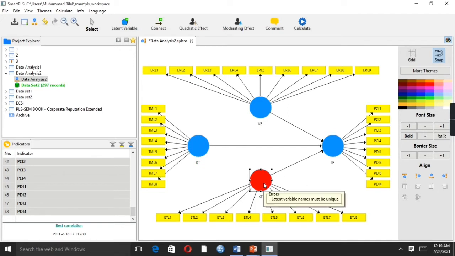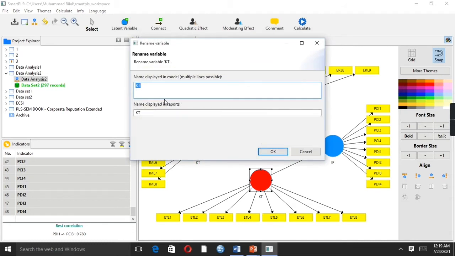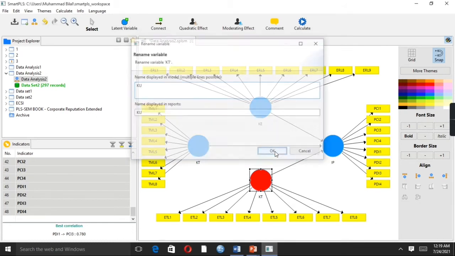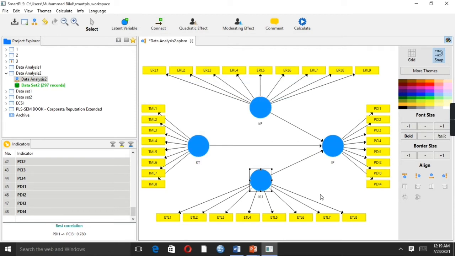It shows that the model variable name should be changed like this. It is knowledge transformation, it is also knowledge exploration. So we need to change its name to knowledge utilization like this. So now our path model is completed. It looks good. So now we are able to perform reliability analysis.